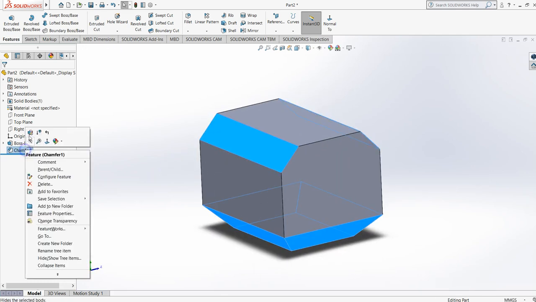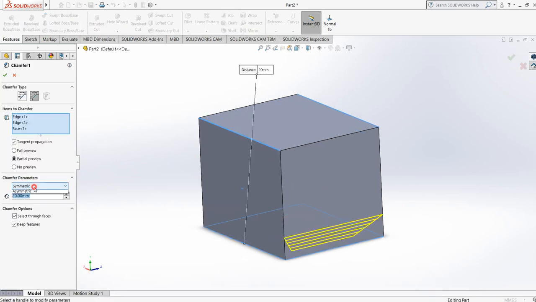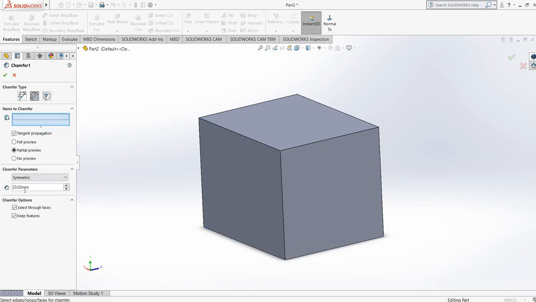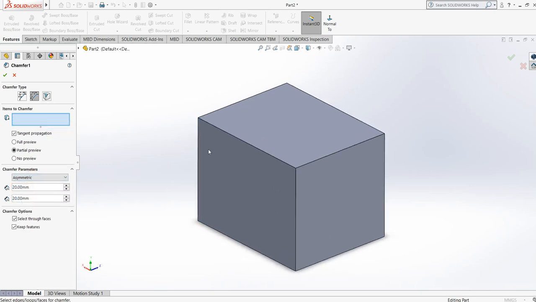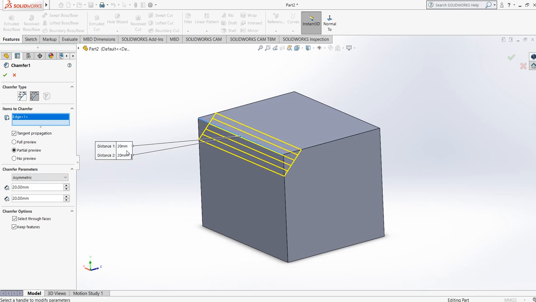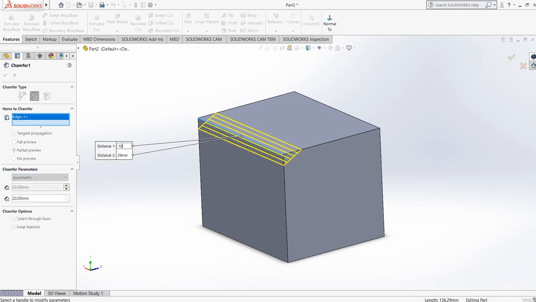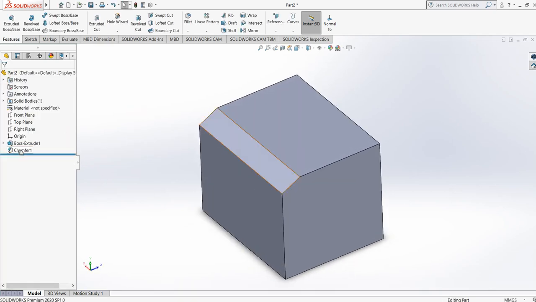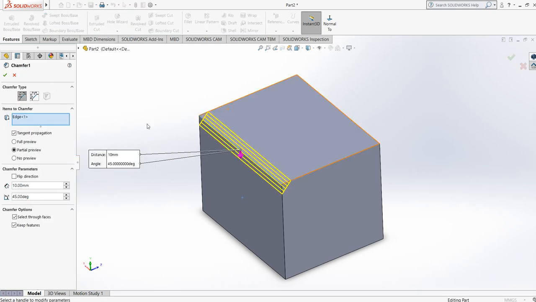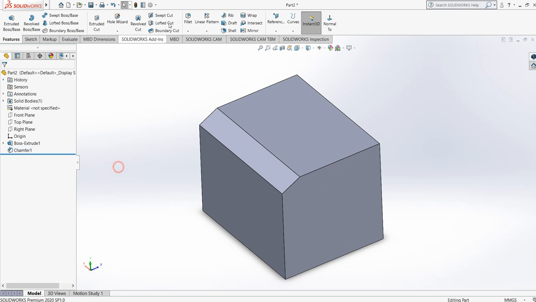Again let us go for edit feature. Let's first clear this selection and go for the asymmetrical option, and we select this edge, and it's showing us 20 by 20. So we change it, let's say 10 by 20, and it will look like this. Or there is another option called angle chamfer, angle distance. So we just click this angle distance. Let's go for another chamfer tool.